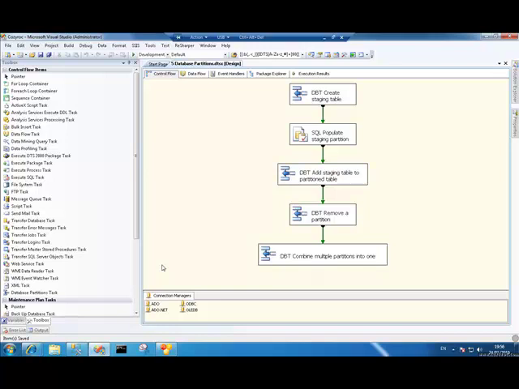The second thing that it can do is it can merge a staging table into a partition table, i.e. it can take a staging table and make that a new partition of that partition table. The third thing it can do is it can remove a partition from an already partitioned table. And the fourth thing, it can take many partitions in a single partition table and combine them into one single partition. And we'll show all of those things in this video right now.